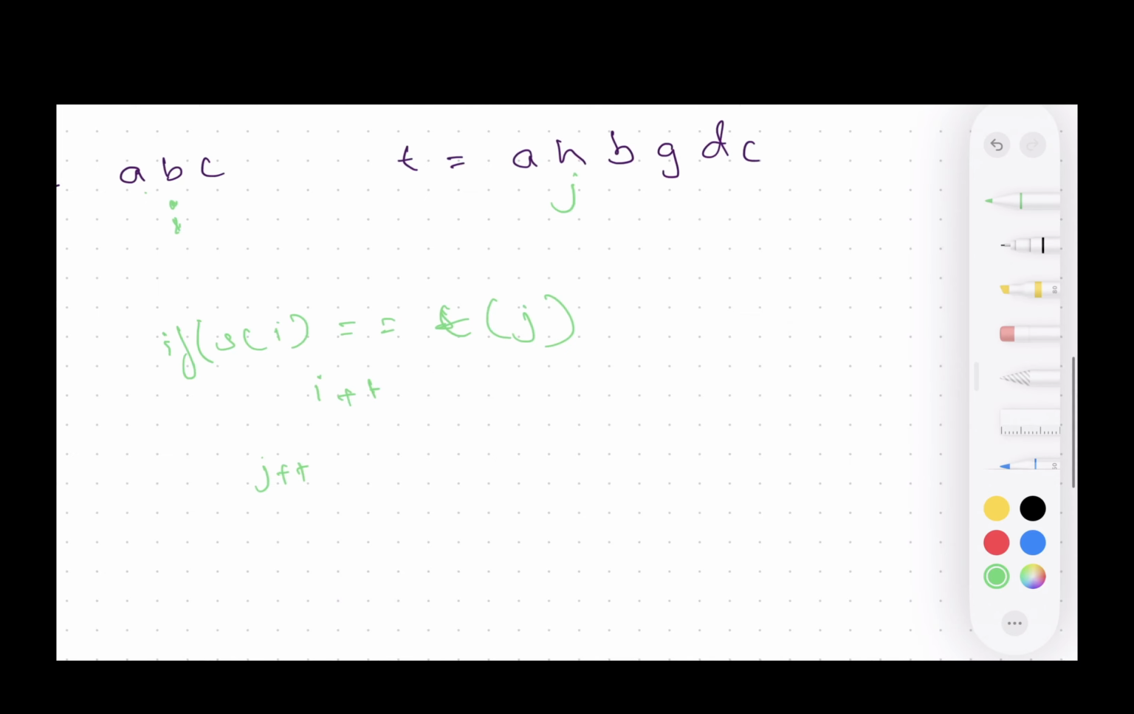And this is out of the if condition, so it always executes. Now, let me write the index numbers also: 0 1 2 and 0 1 2 3 4 5. When we are at i equal to 1 and j equal to 1, we compare b and h. Are they equal? No. So we increase the j pointer.